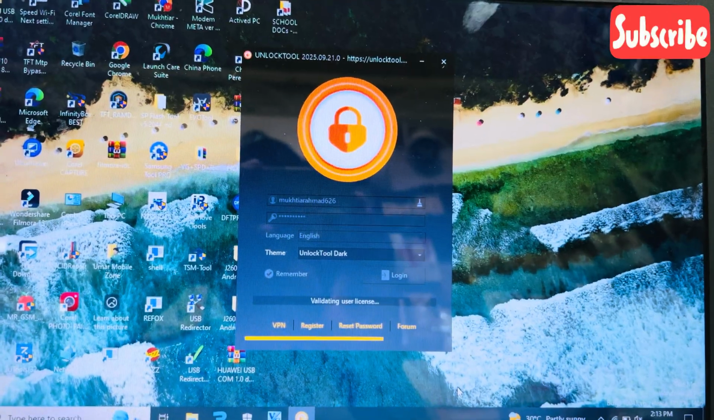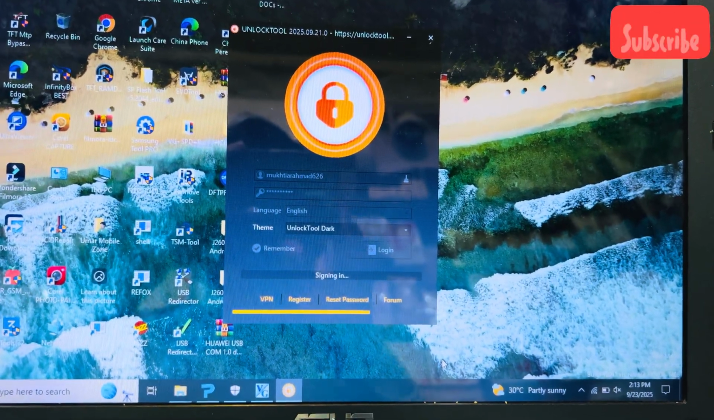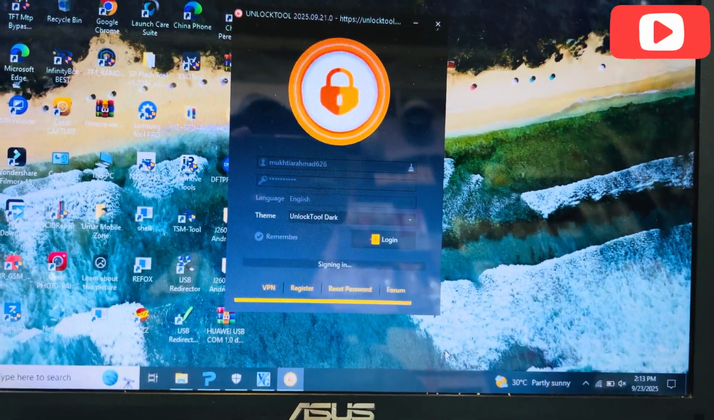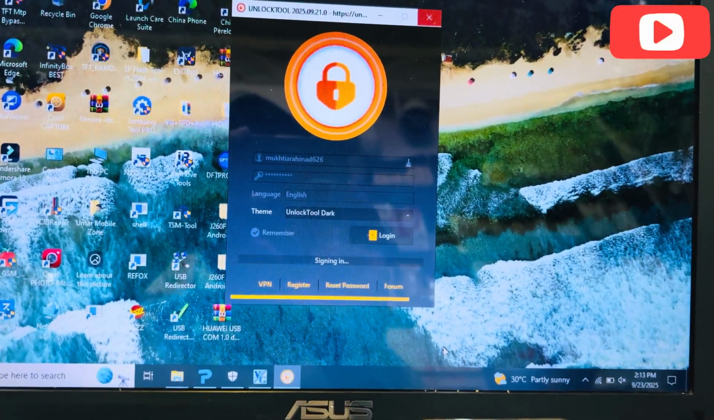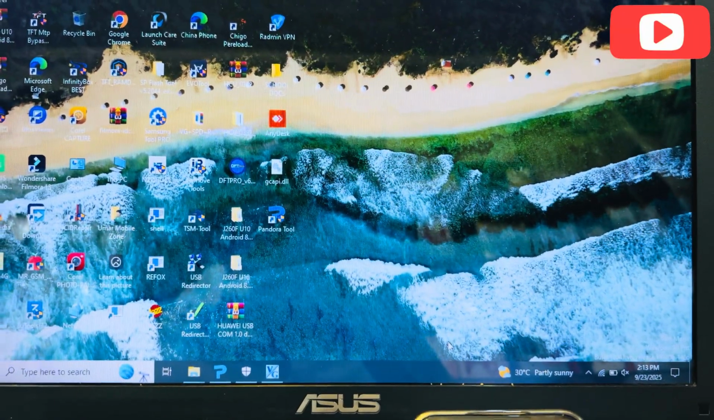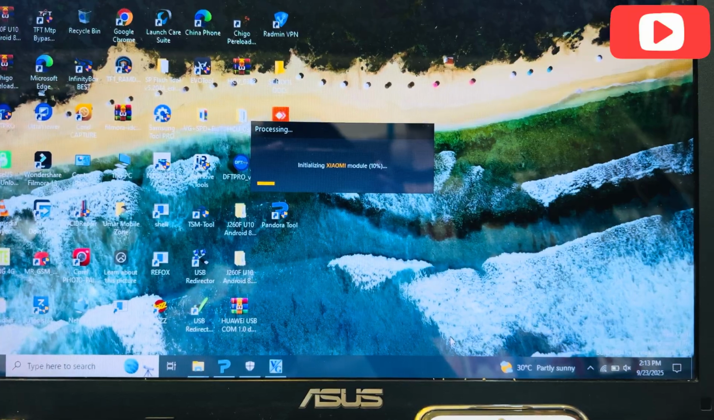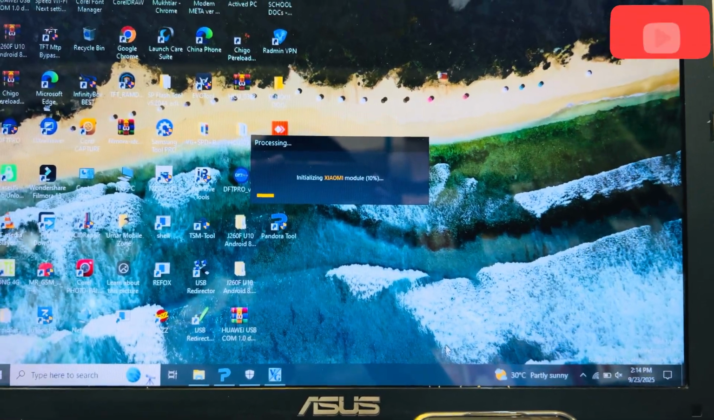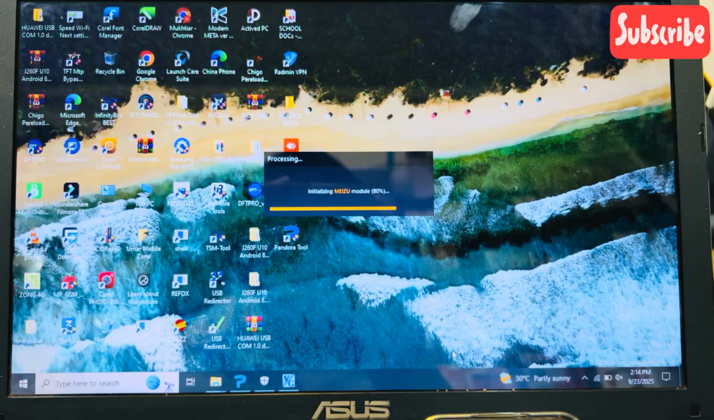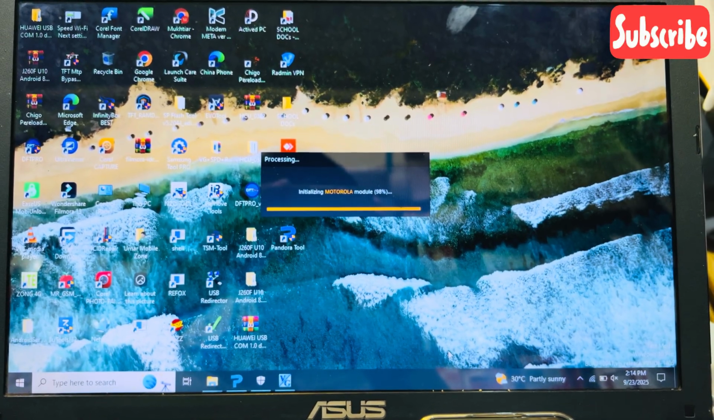You can see here. Again, I will wait for my tool until it is loaded. So you can see here, UnlockTool has been opened now.